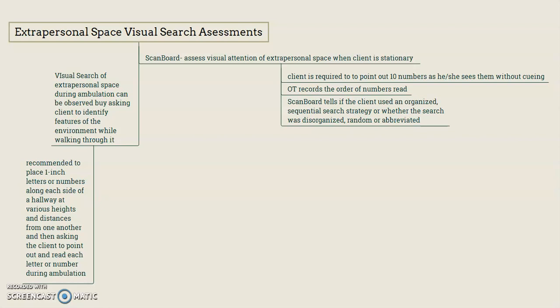Another assessment you can do is visual search of extrapersonal space during ambulation, which can be observed by asking a client to identify features of the environment while walking through. It is recommended to place 1-inch letters or numbers along each side of the hallway at various heights and distances from one another, and then you ask the client to point out and read each letter or number while they're moving down the hallway.